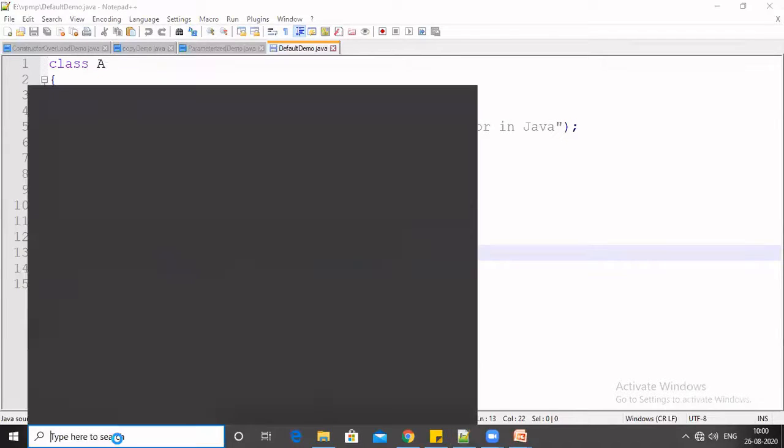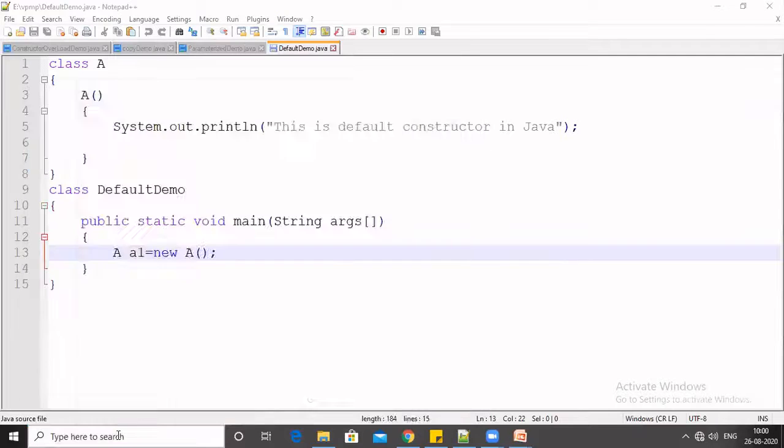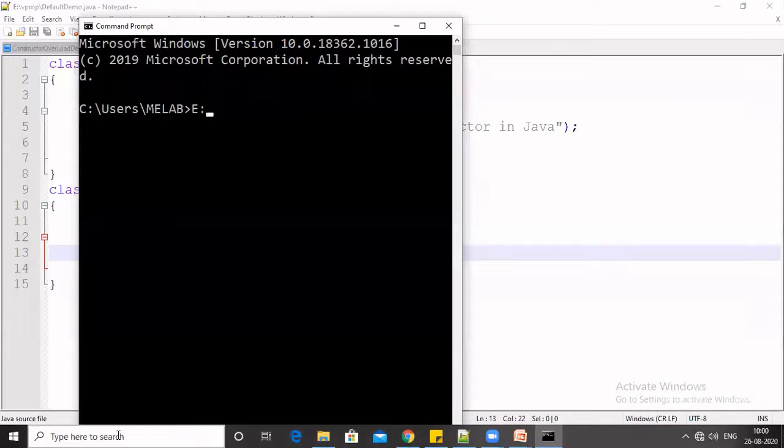Let's see the output of this program. For that, I use the CMD. In this, first of all, I set the path of the file, that is cd vpmp. Now, using the javac compiler, I compile this file, which is the default demo.java.